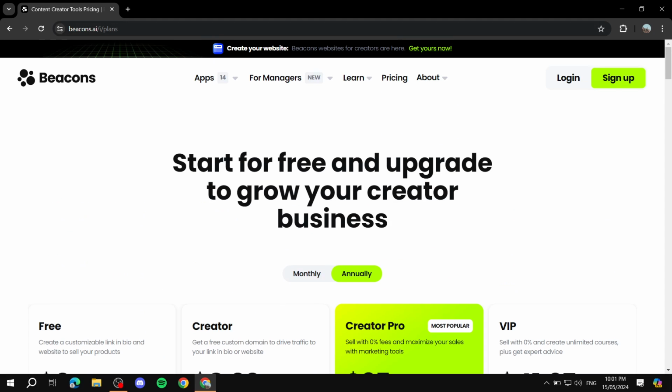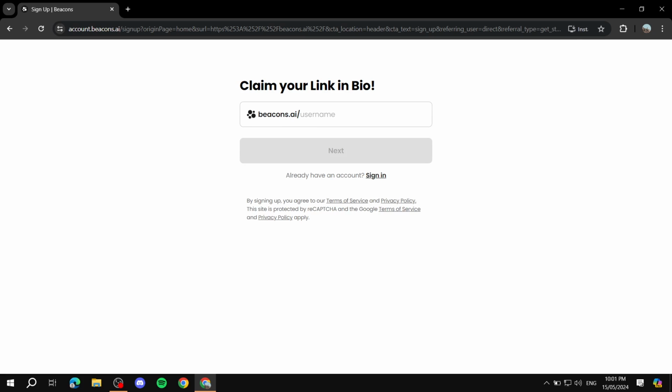But if you want to get started, just go to beacons.ai and you should be taken to this page where you can go ahead and sign up. And then from here, you can just do your regular old information signing up process. It is not going to be any different here. So I'm just going to do so and get back to you when I'm done.